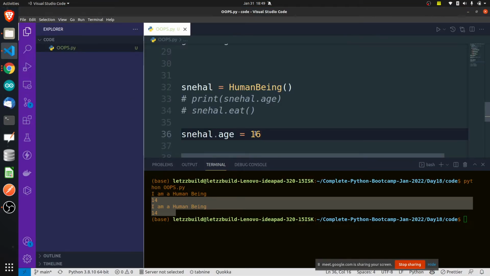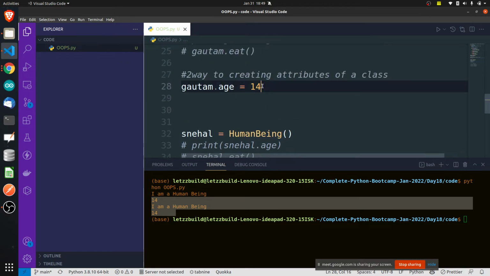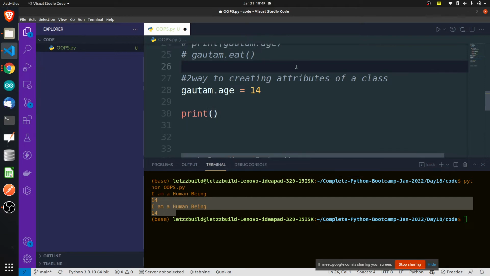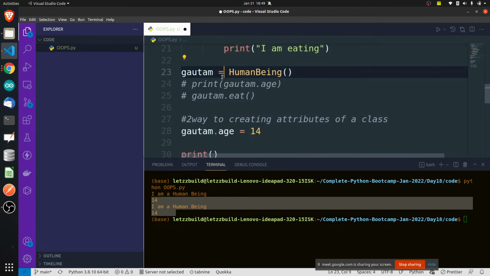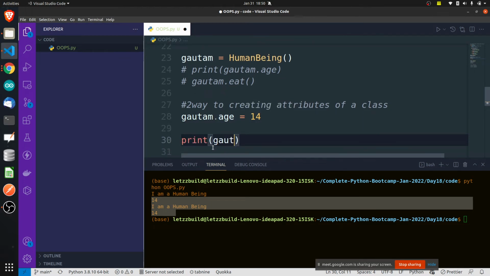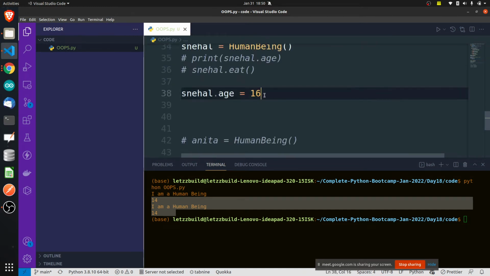So this time if I print, what I did here, first of all, I created an object. After creating the object, I created a variable, an attribute, inside that object. I gave a feature to that particular object, age, and I assigned some value to it. Now if I print Gautam.age, it should print some value. And if I print snail's age, that time also it should print some value.